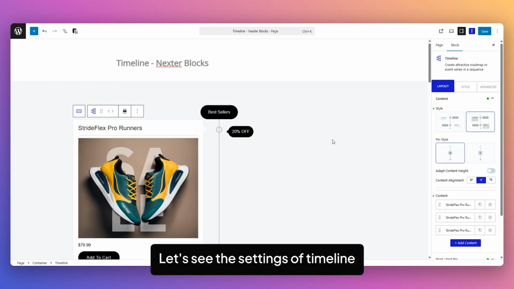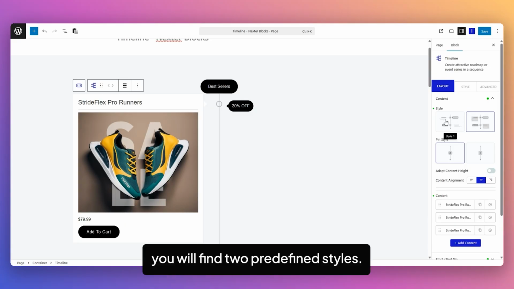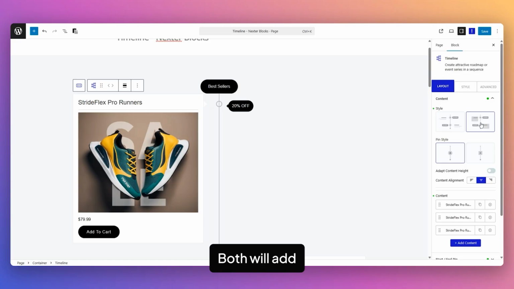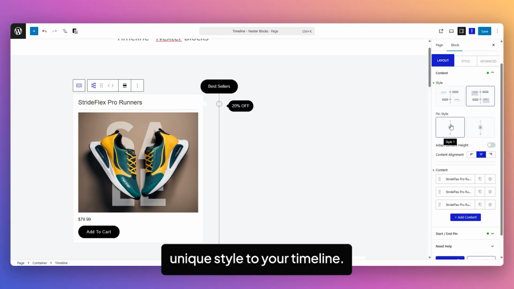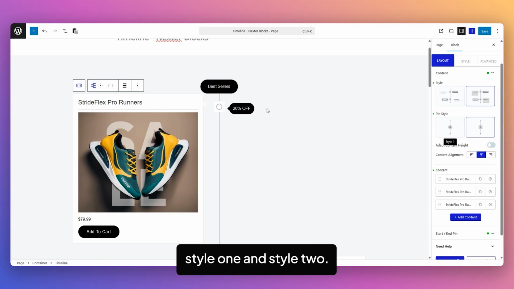Let's see the settings of the timeline block from Nextblocks. In the style section, you will find two predefined styles, Style 1 and Style 2. Both will add a unique style to your timeline. Then for pin style, you will find two styles as well. These are the pins, Style 1 and Style 2. Let's continue with Style 1.